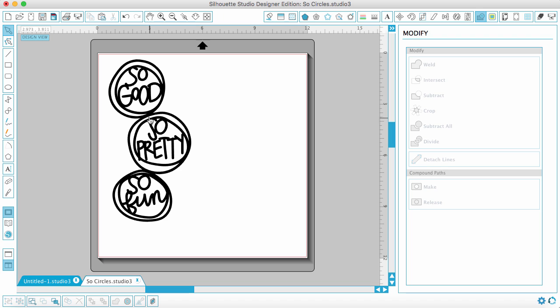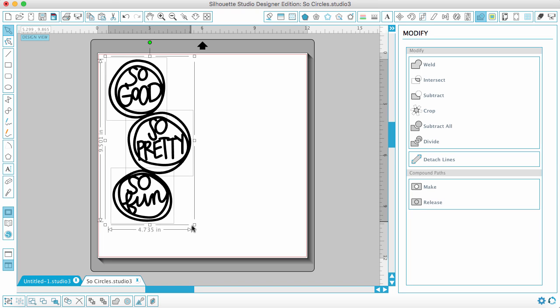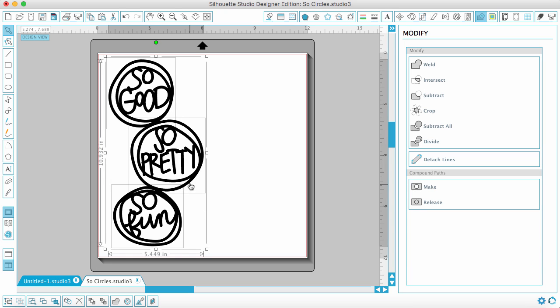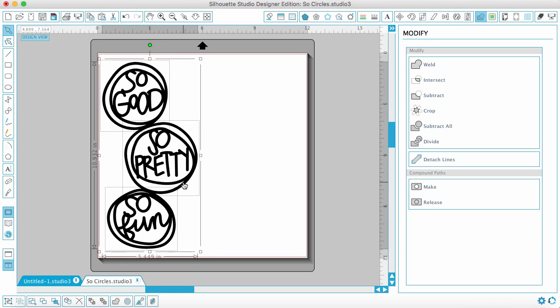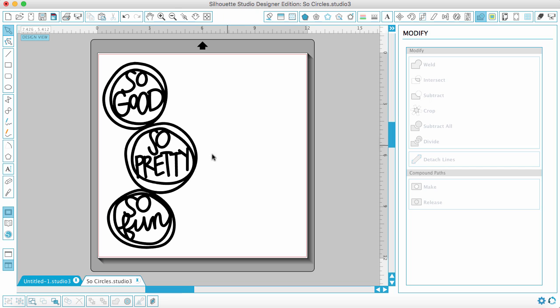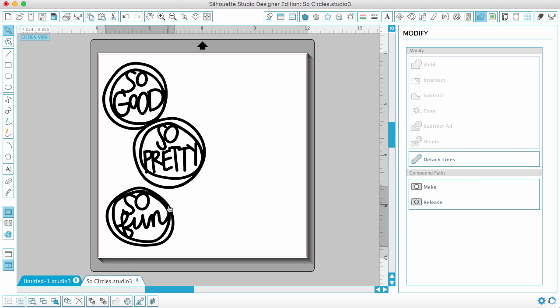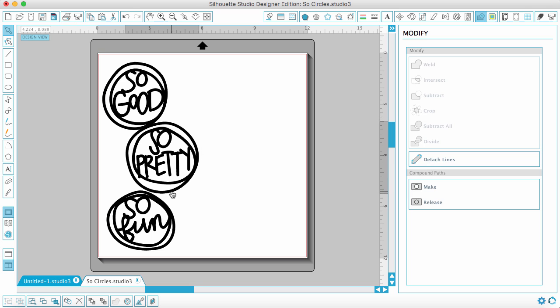So you can see that what I've done is overlapped the circles, and I'm going to weld these together so it cuts out as one shape. But before I do that, I'm going to just enlarge this a little bit. So I'm going to make it kind of the full side of the page. It's going to be a real focal piece on my layout. And I just want to make sure this is how I really want it. Yeah, I think I like it with a little bit more of a subtle look.